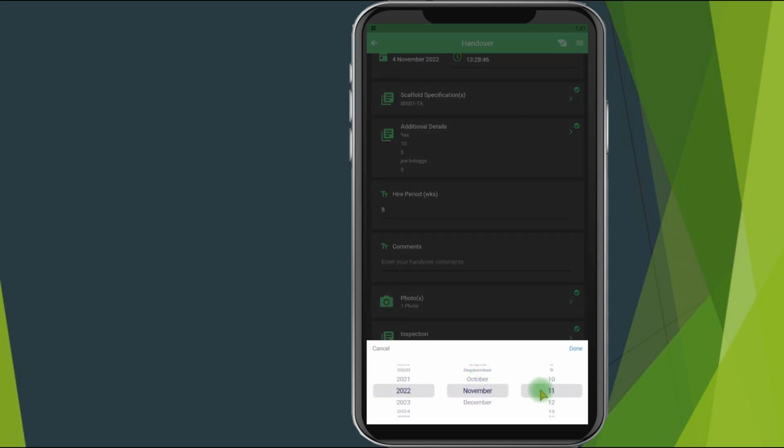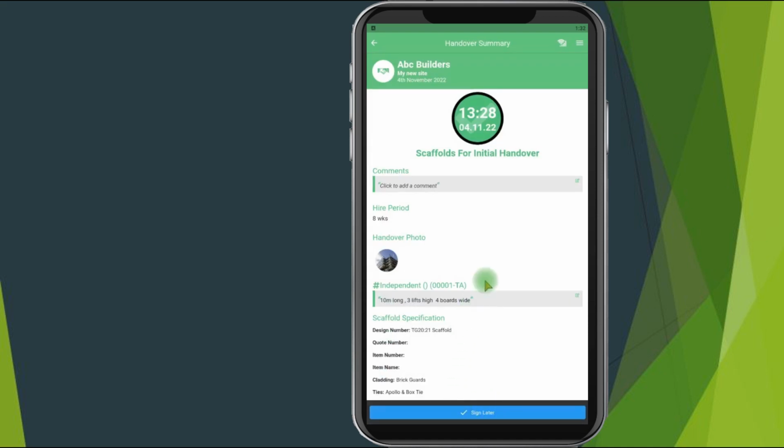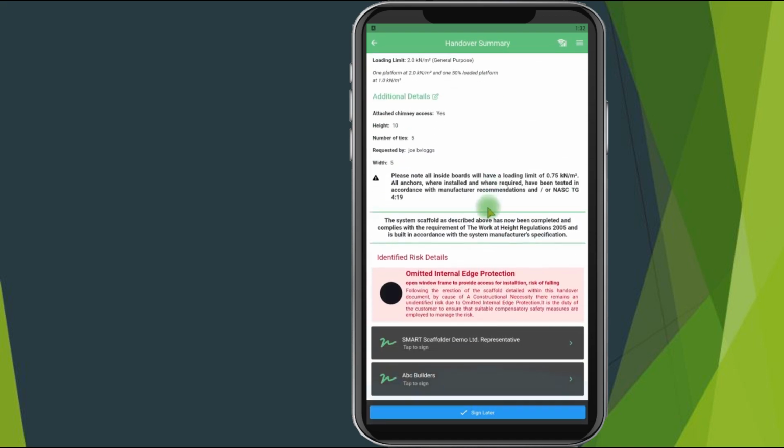Automatically it will be 7 days in the future. If you want, you can change the date now so that it coincides with other inspections on the site. Click done and we get a preview of the handover certificate. And if you'll note, that identified risk that we detailed is highlighted in red right above the signature to make it obvious to your customer.